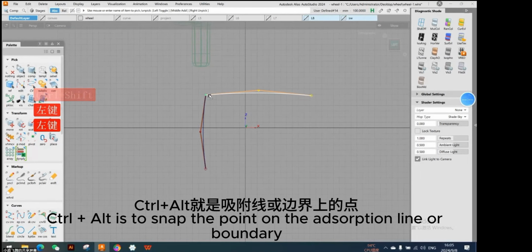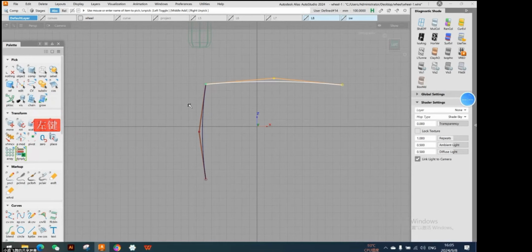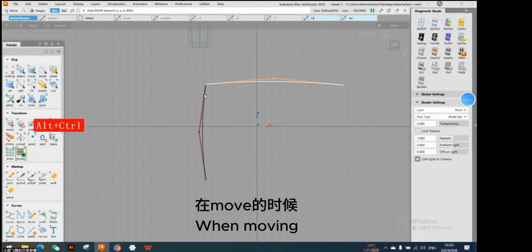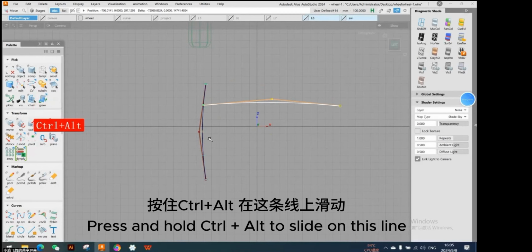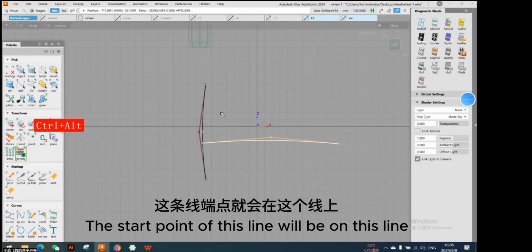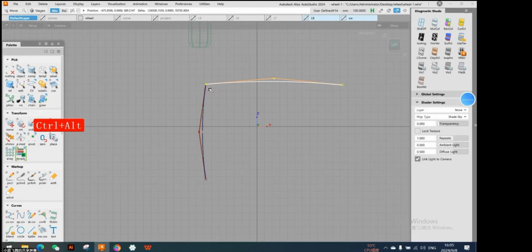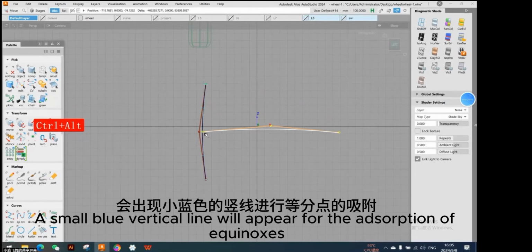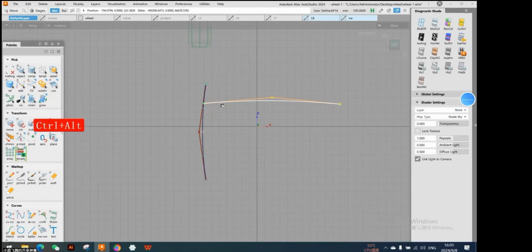Ctrl plus Alt is to snap the point on the adsorption line or boundary. When moving, press and hold Ctrl plus Alt to slide on this line. The start point of this line will be on this line. A small blue vertical line will appear for the adsorption of equinoxes.